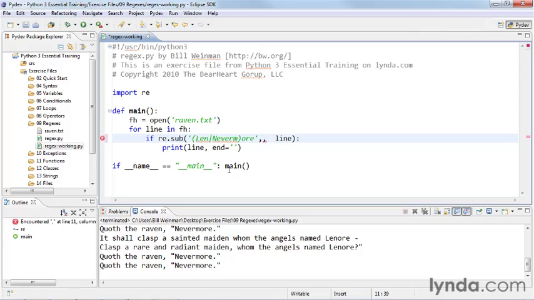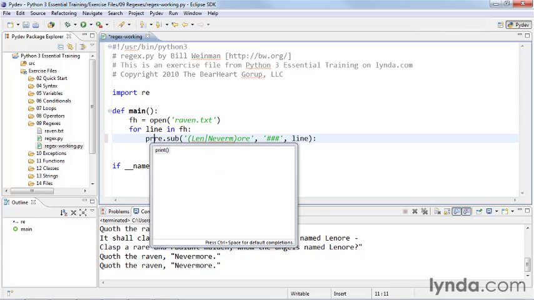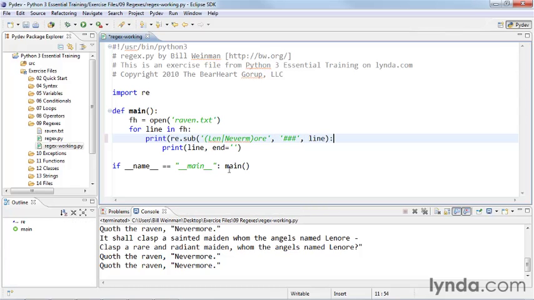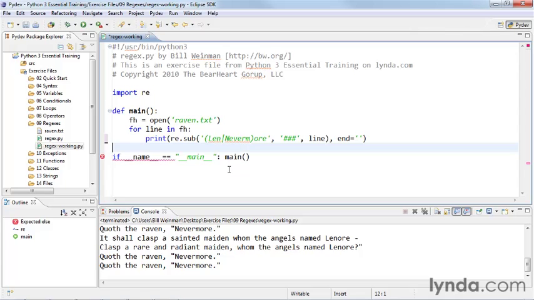And we put in our replacement pattern here. We'll just replace it with some hash marks. And we're going to turn this if into just a print. And at the end of that, we'll put end equals blank like that. And we don't need this anymore. And so now we have re.sub. And sub is the search and replace in the regular expression package in Python.